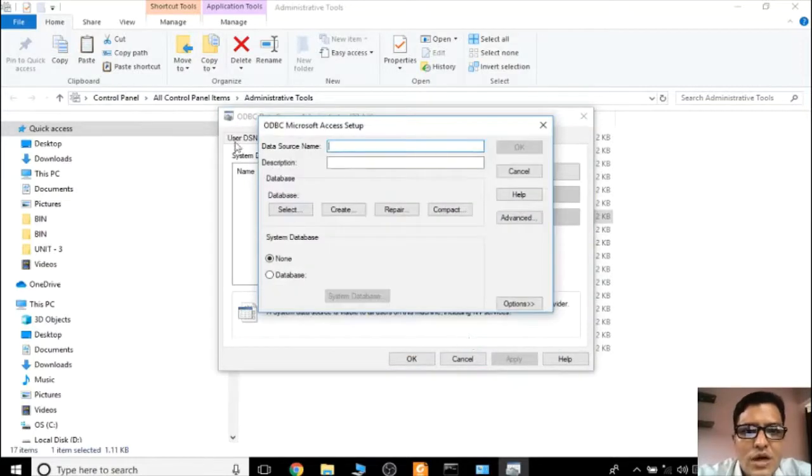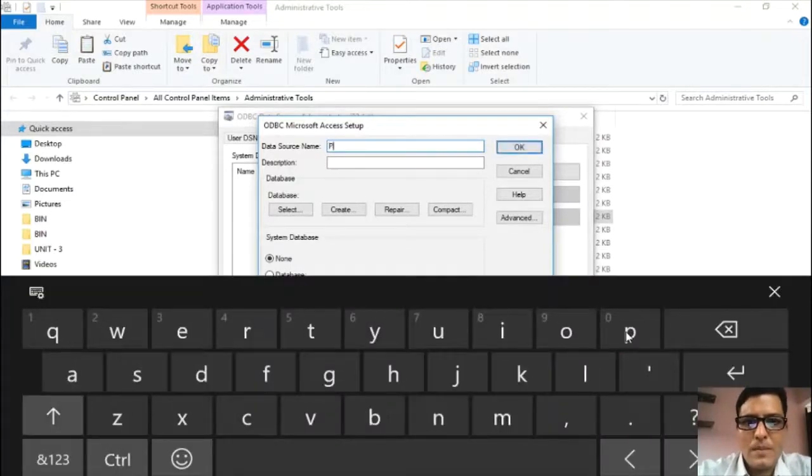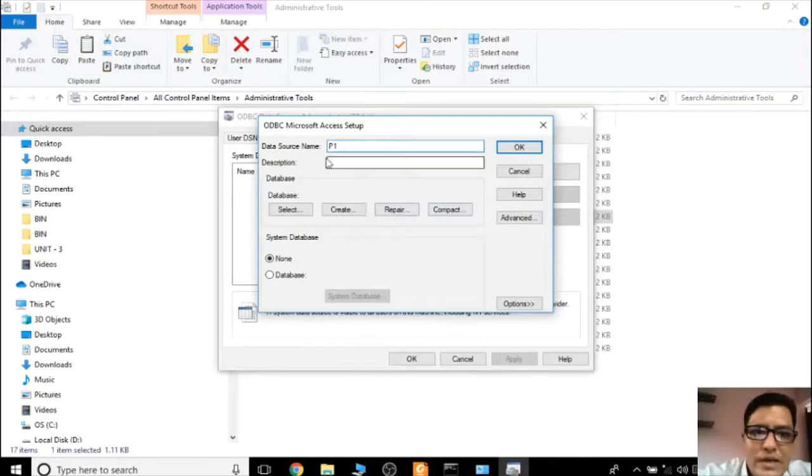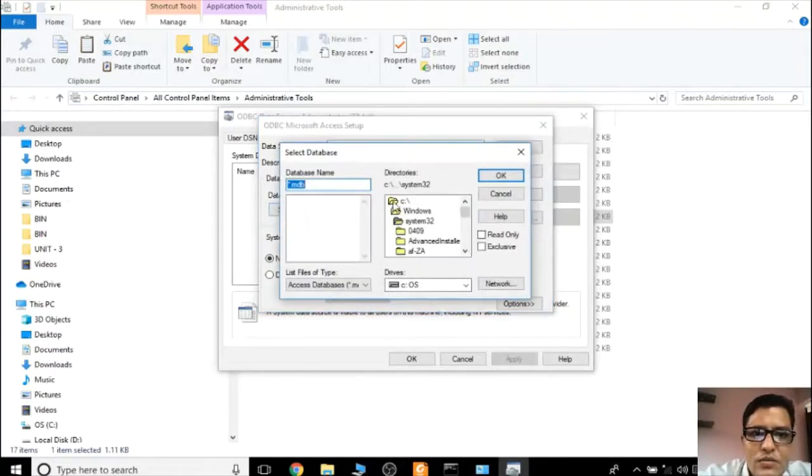Finish. Now it is asking for the data source. What is the name of our database table? P1, right? So we have to give P1. Okay, now we have to select in the ODBC data source name P1. Where is our program database file? In JDK 1.4 in bin it is, right? We have to select it.